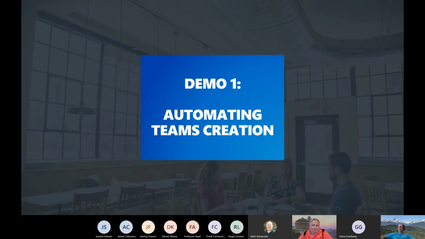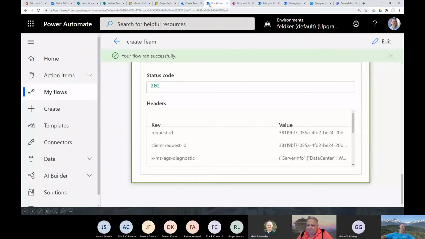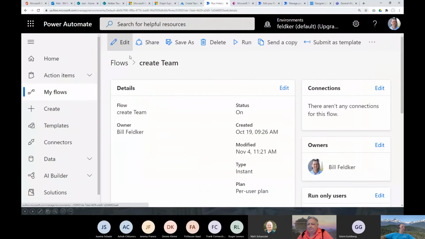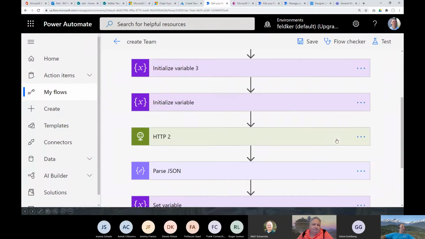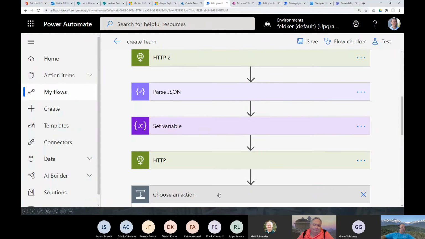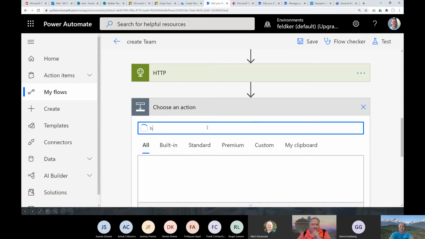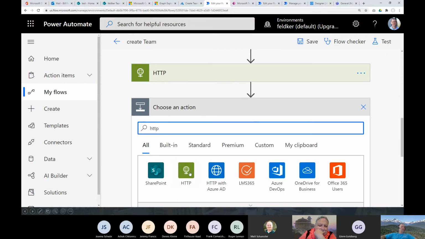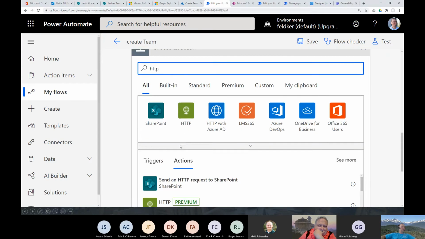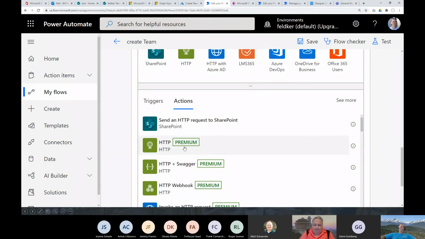Hey, Bill. Sorry if you already answered this. Were any of those flow actions premium? Yes, I will answer that. That's a great point. Let me pop this back up real quick. You will see this, and it wasn't blatantly obvious, but let me add a new step here so you can see it, and I go HTTP. If I click on it, you'll see that it's premium. So doing the HTTP calls is a premium.